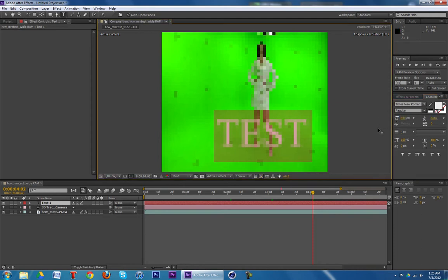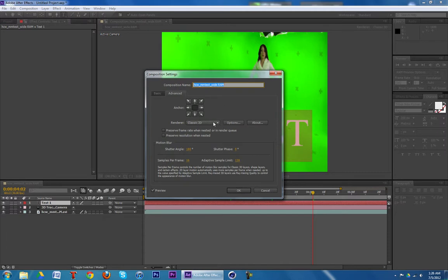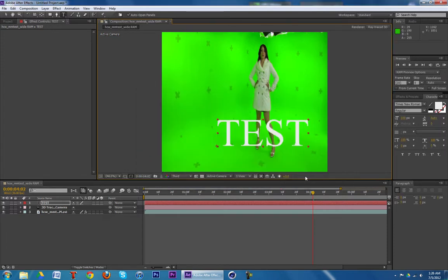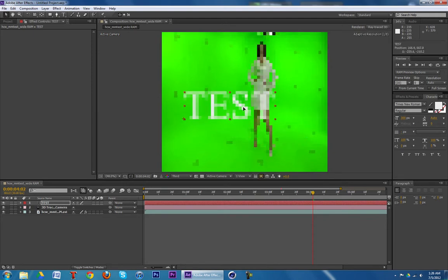And I know my computer is lagging horribly. It's because it's not a very good computer to begin with, and combine that with the fact that we're using ray traced 3D and running Camtasia in the background at the same time. Not a very good idea. Also, you can see I'm going to change my renderer to ray traced 3D just to make things get a bit better. Alright, so now you can see that we have our text kind of laid out right here.